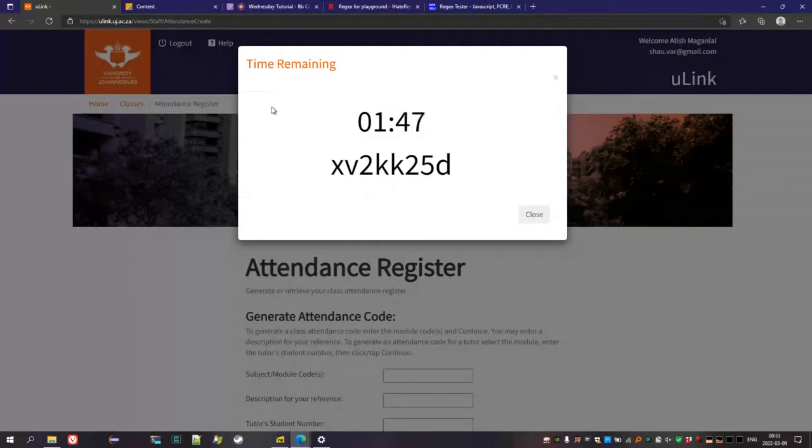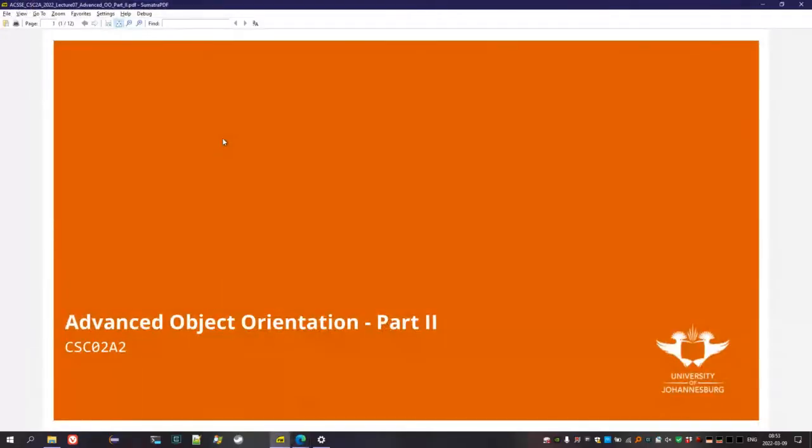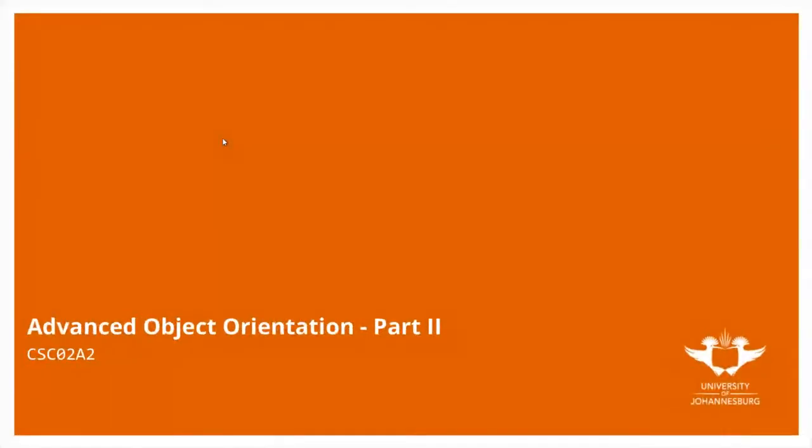And what we're going to look at today is the next stage of working with advanced object orientation, and that is working with interfaces. So I'm not going to wait for this timer to go. You can find the code on Blackboard.